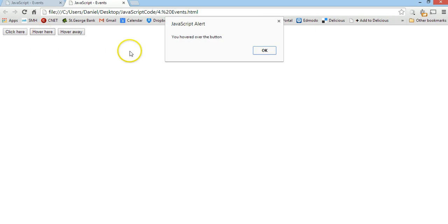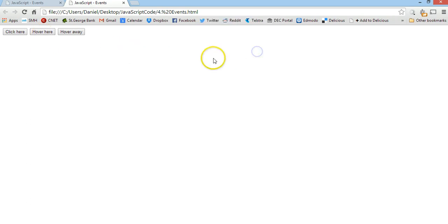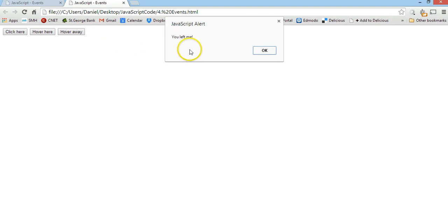Let's check this one in the middle here, the one that says hover here. As soon as the mouse goes over it, it'll bring up that message. But with the hover away, we can bring the mouse cursor over that button, and it won't do anything until we take the mouse cursor off the button. And then it brings up this message saying, you left me.